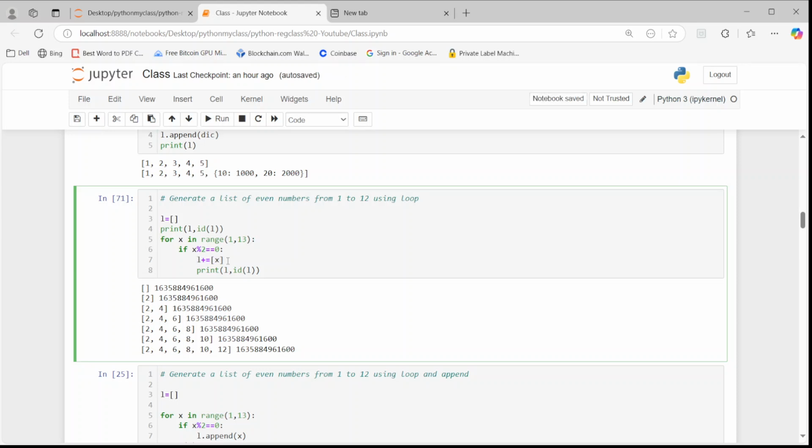So here we have the extend operation. Already we have seen it. So what values will be here at first? Ultimately it will be between 1 to 12. 1 is not an even number, so the condition is not satisfied. 2 is completely divisible by 2, so 2 mod 2 equal to 0. Yes, the condition is true. So here L plus equals x.